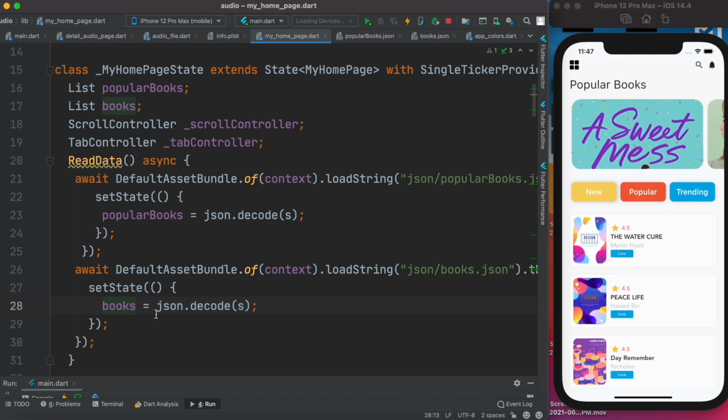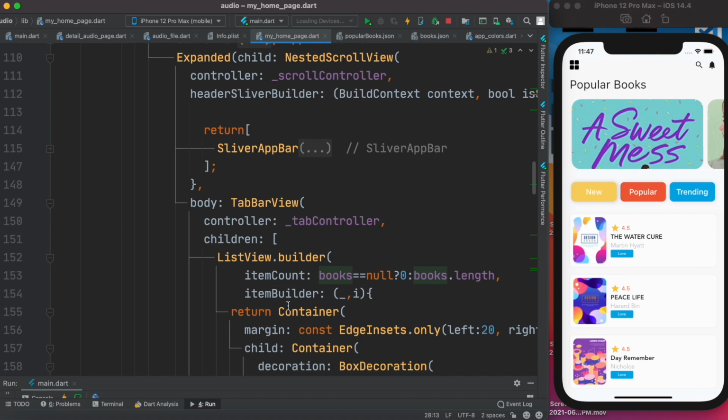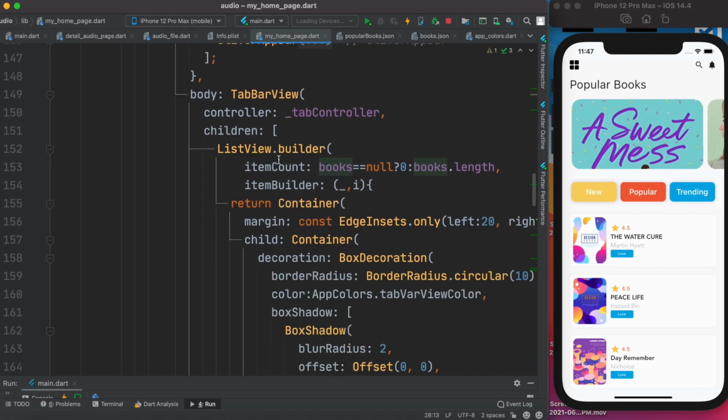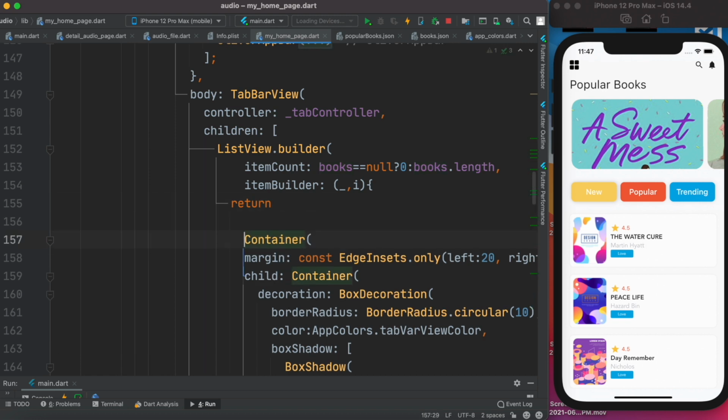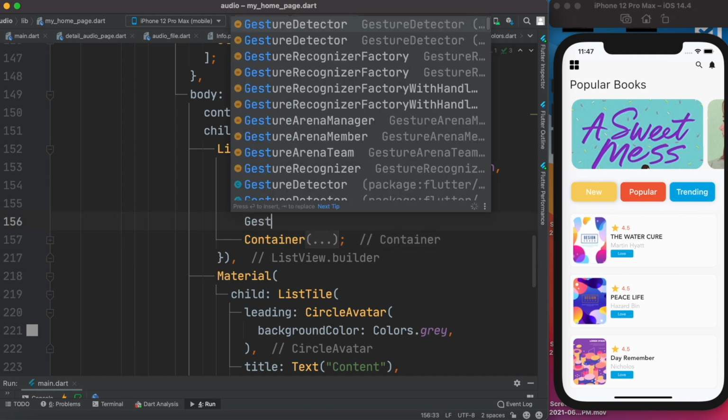So now we want to push them to another page. To push them, we need to find a code where we can push them. So we know that there is a code responsible for showing each of these cards. So let's find it. And so far as I remember, this is the code which is responsible for showing each of these cards. Okay, and here is a container, and this container shows each of these cards. So we want to wrap this container within a gesture detector.